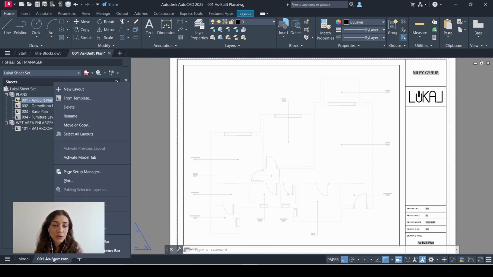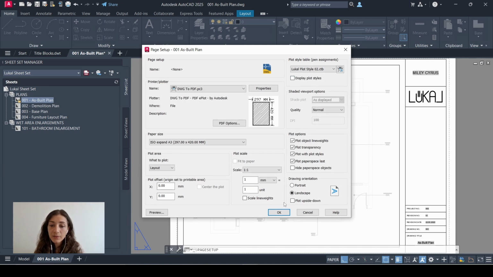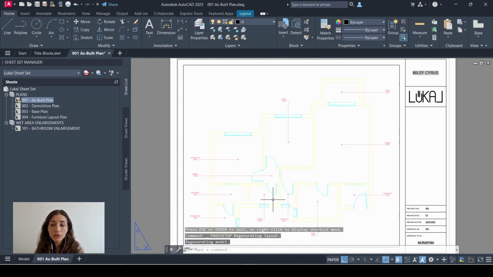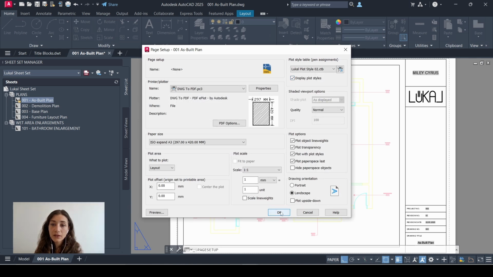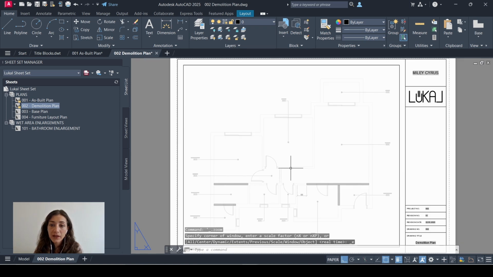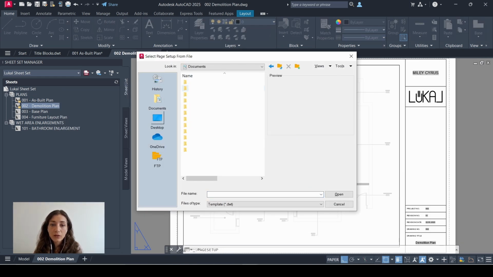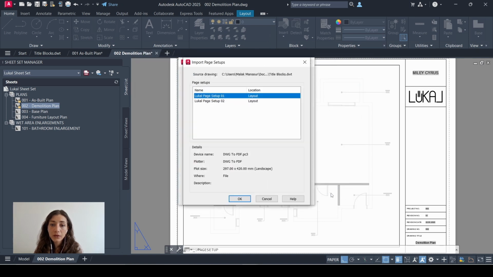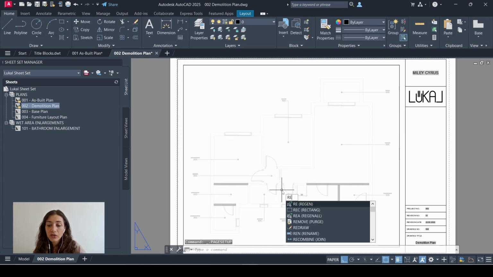Sometimes it's a bit stubborn, so you have to right click, go to page setup manager and modify, uncheck display plot styles, click OK, close, and then redo that again, modify, display plot styles, click OK, close, and there we go. Let's try this on another sheet, demolition plan. Right click the layout, go to page setup manager, import, browse for the title blocks file, there we go, open. This time I'm working with page setup 1, click OK, select the page setup, right click set current or click set current right here, close, regenerate.